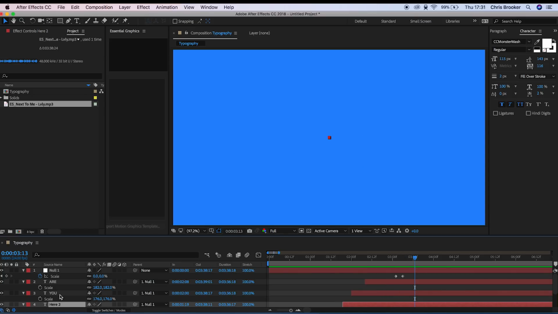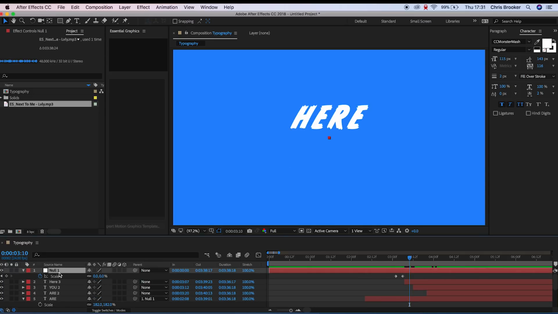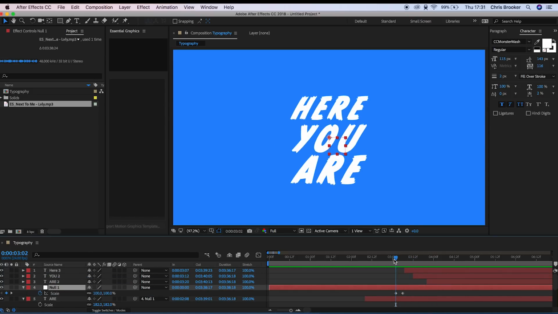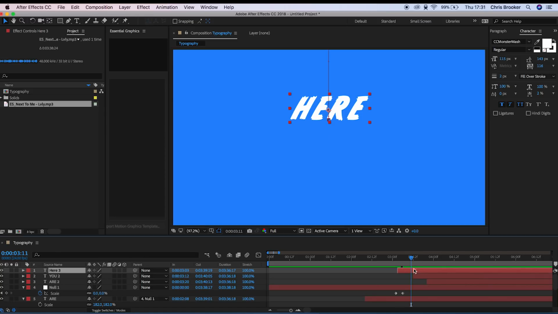So let's go through and do that. We're going to copy here, U, and R. Just going to copy V. Going to make sure that the null object is underneath these so we don't get confused. I'm just going to adjust the position of these again just to make sure that these are in time with the music. So face.